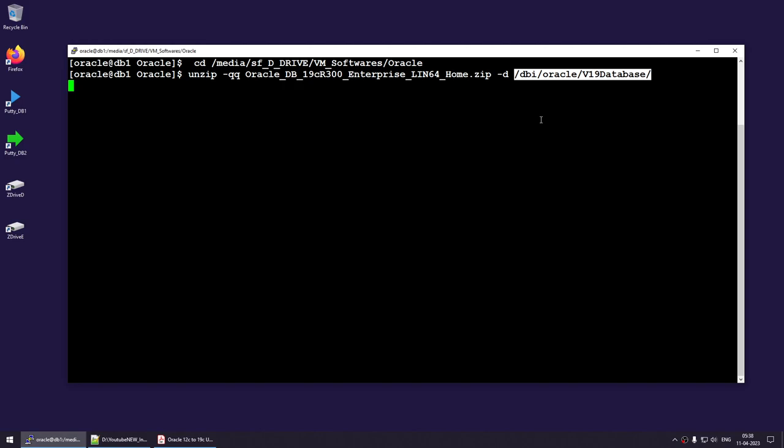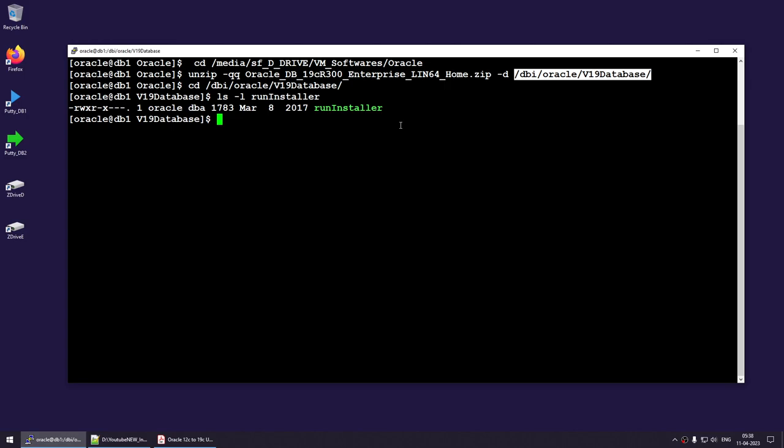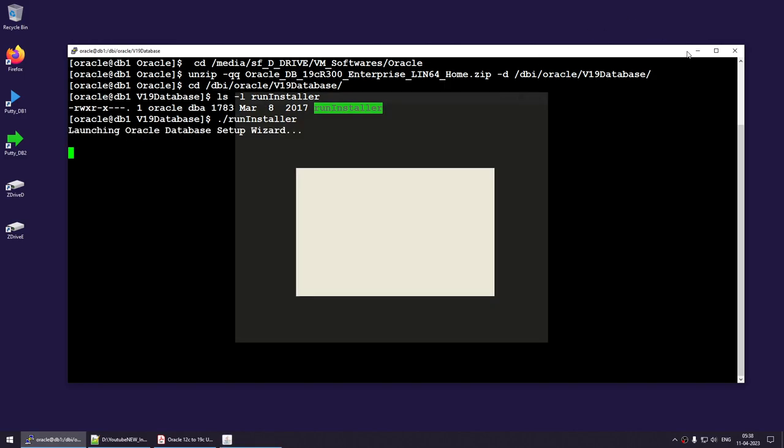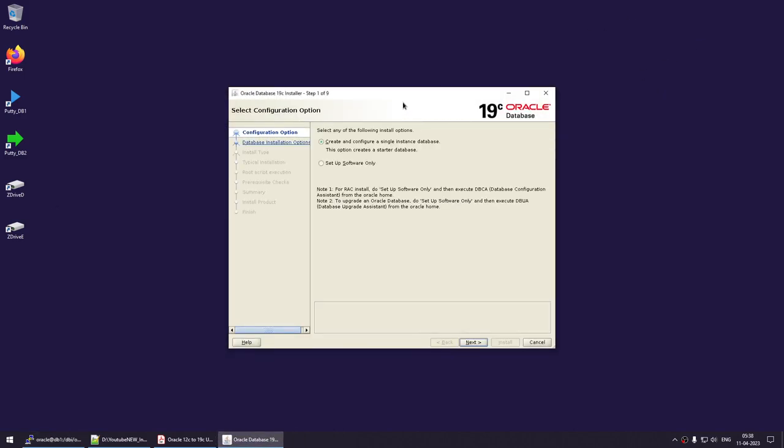Once the unzip is done, let's go to that particular directory. Here you will find the utility runInstaller. Use this utility to install your Oracle 19c. So I'm launching the runInstaller for 19c. It gives us two options: create and configure a database, or set up software only. We are going to say set up software only.